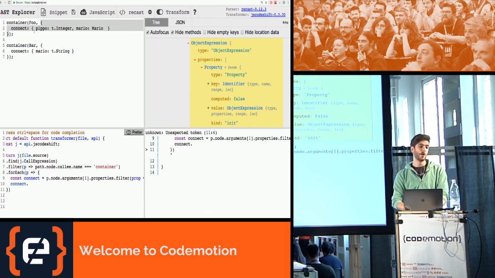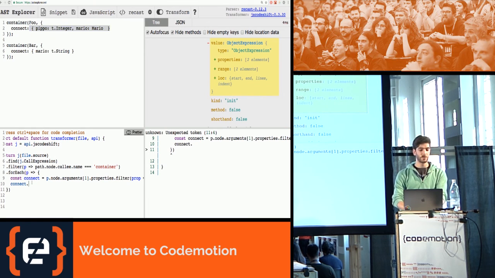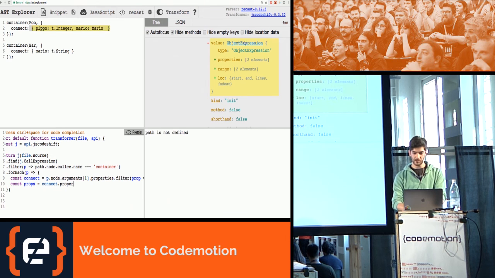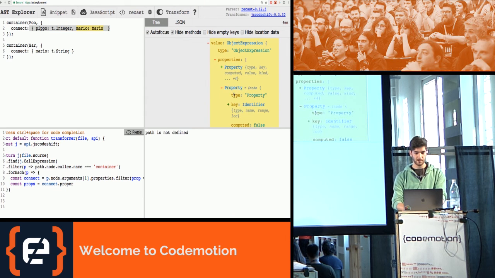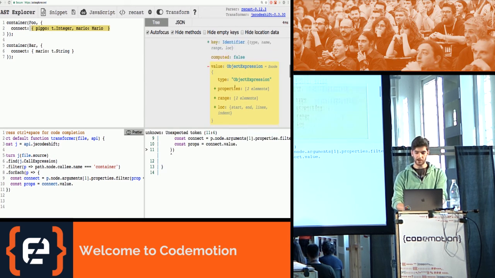Now that we have it, we want to essentially take the connect value, which is this object here, and replace it with the keys of that object. So this may seem complicated, but it's actually very simple. You can just take the props, you do connect, which is this object expression here. You take the value, which is an object expression again. You take all the properties.